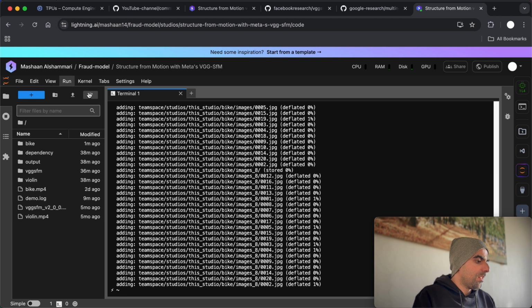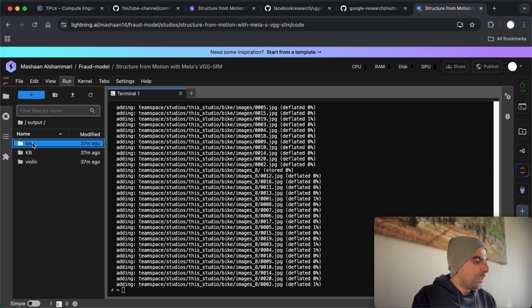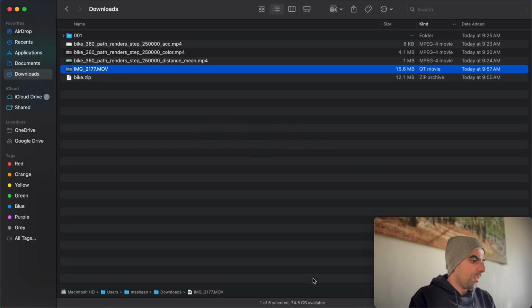So this is the zip file that contains all the images, in the original resolution and resized. We will download that and unzip it, and it will include these 3 files. So I have this zip file ready on my machine.